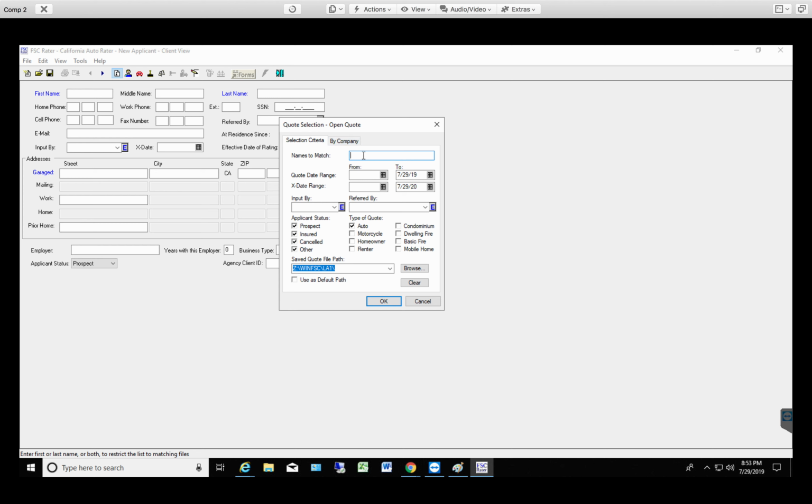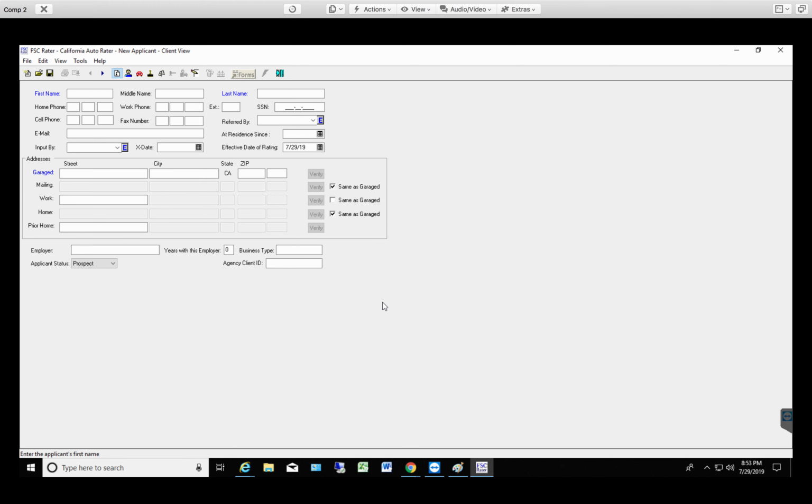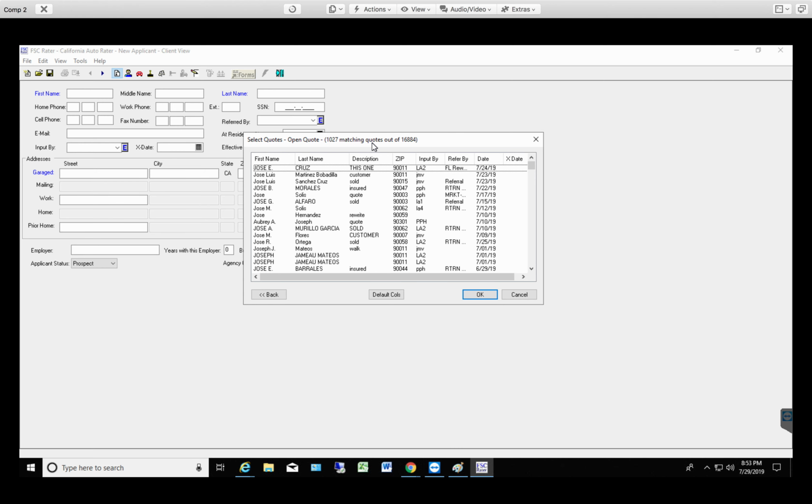Now, you're going to type the name of the customer. Now, don't type the full name because you really don't know if the first, middle, and the last name were inputted. So just look them up through the first name. So let's just type in a name, for instance. Now, you're always going to leave the prospect, the insured, the cancel, other. You're always going to leave that. It defaults it to the actual folder of the office, which in this case is LA1. And it's going to open up the matching names. So all the quotes that match the name that you typed.